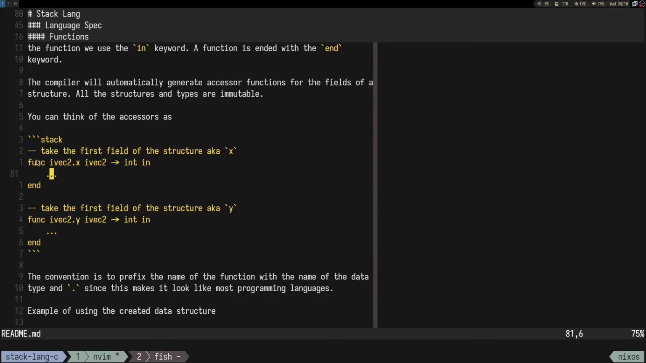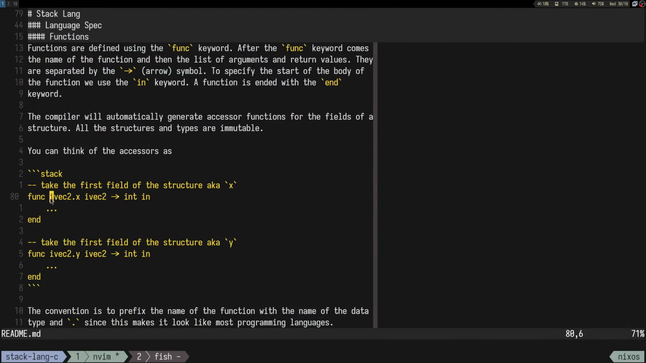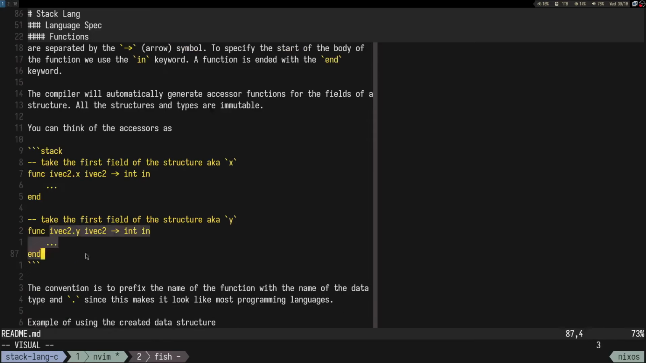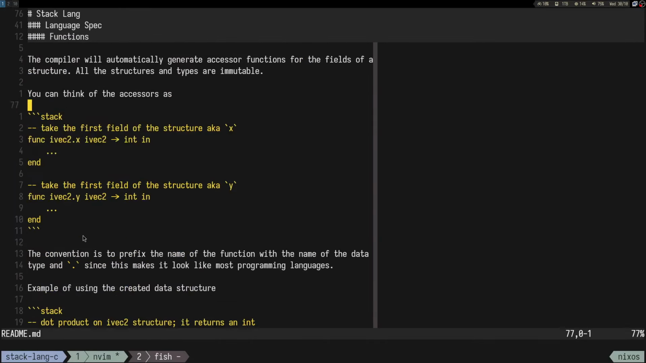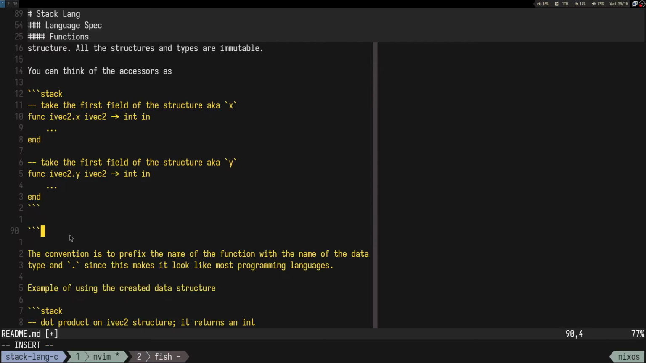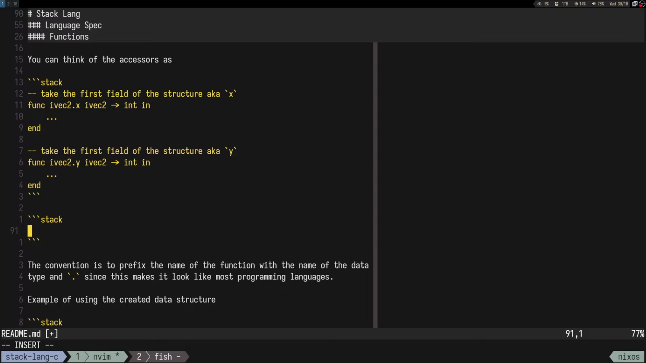But I still think that the compiler should do these functions. Would be so much nicer, right? And then you can actually just use ivec2.x, ivec2.y. Maybe you want to implement adding the x and the y, right? So what you would have to do then, let's just write that, is let's imagine we also have dup, and dup just duplicates the first item from the stack, right? So you would duplicate the ivec2.